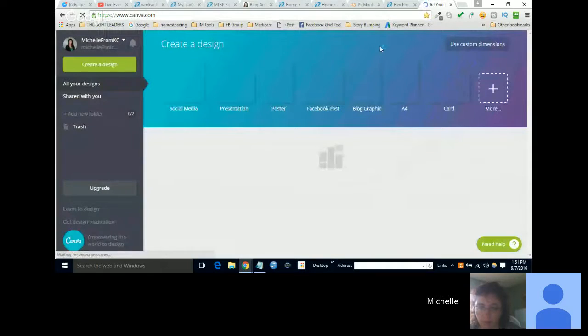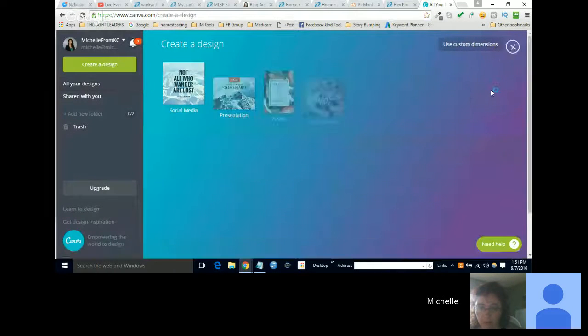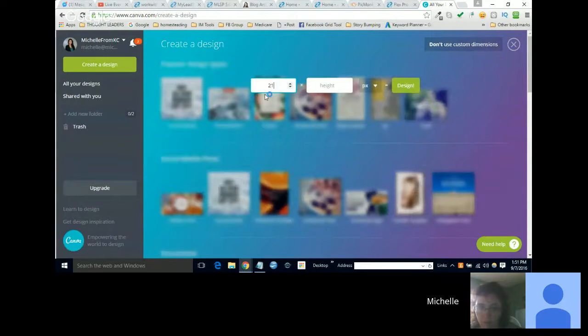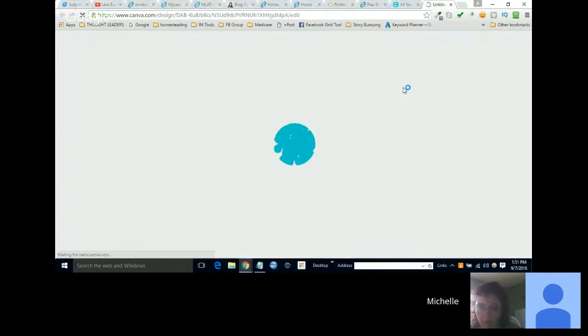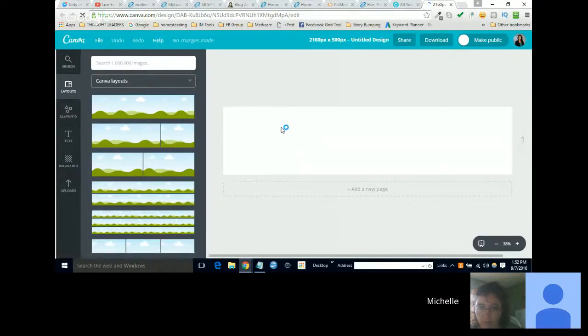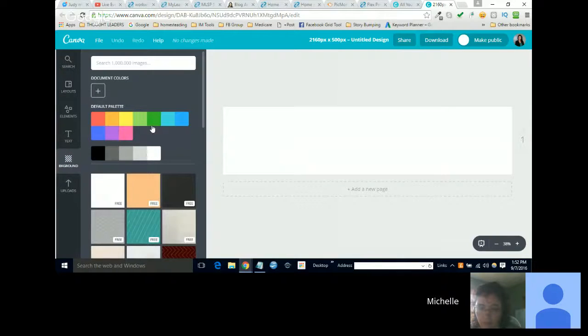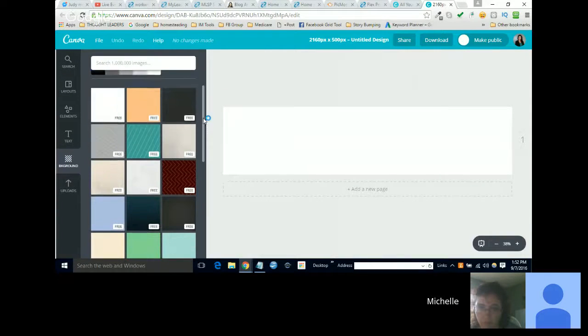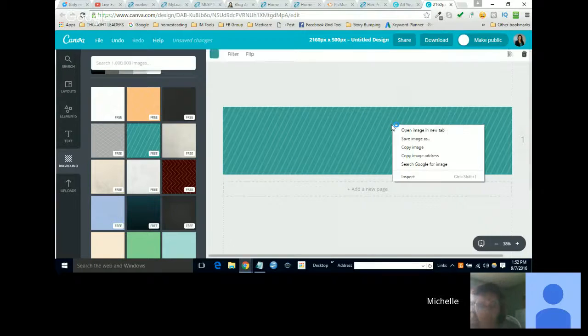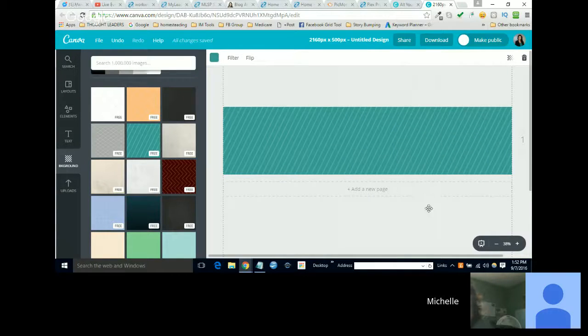This is really cool. If you want to do a 2160 by 500 custom dimensions design, watch this. Now, here it is. You can barely see it, but it's right here. Go to background, and then look here. You can choose these different textures. Look at this one. This one's free. Click on that. Boom.